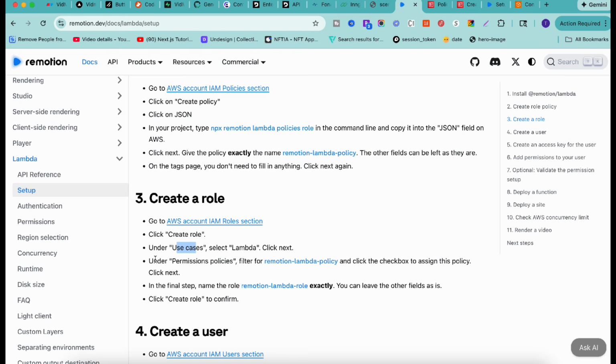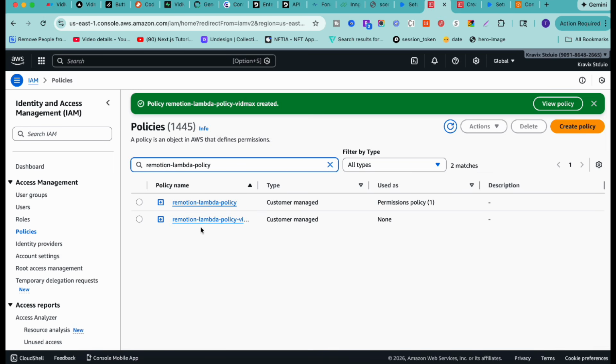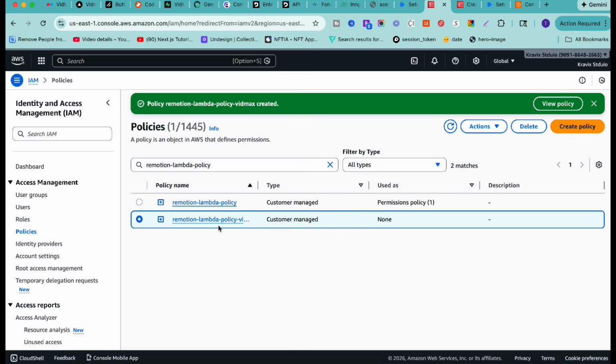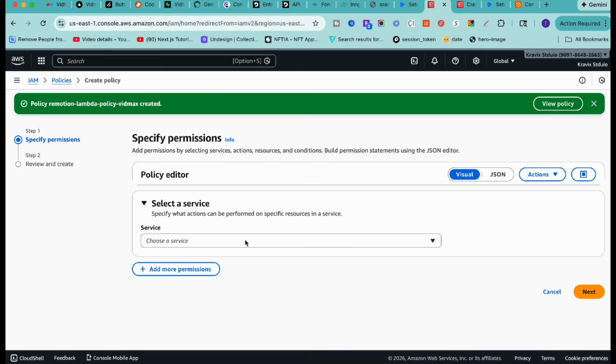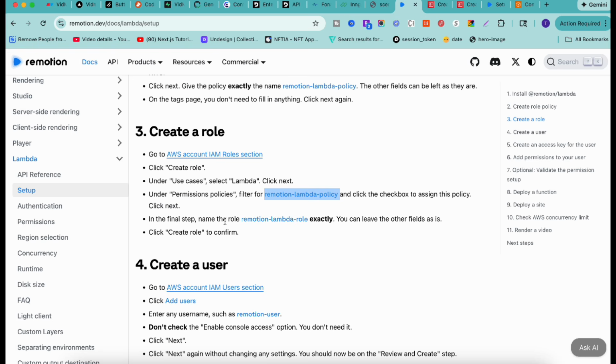In this one, under the permission policy, we have to filter with the Remotion Lambda policy. Okay, so over here I will search for that policy, and I created with the widmax, so I will select this one, but if you see I already have one, so you can use that one, and then we click on create policy. Next step, in a final step, we have to name the role.